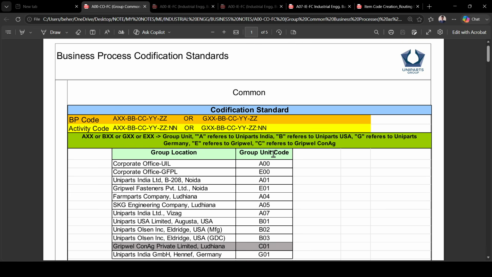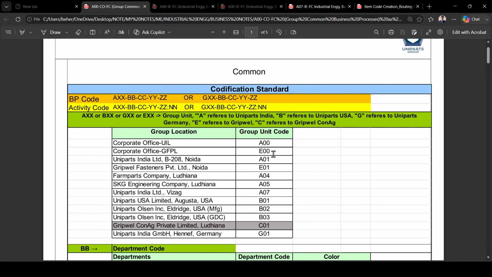So, business process coordination standard. In every industry, one coordination code will be there, so you can specify that code. Let's discuss that code. In the BP code, business partner code means A, X, B, C, C, Y, Z, or G X B B C C Y Z. Then the activity code is like that.